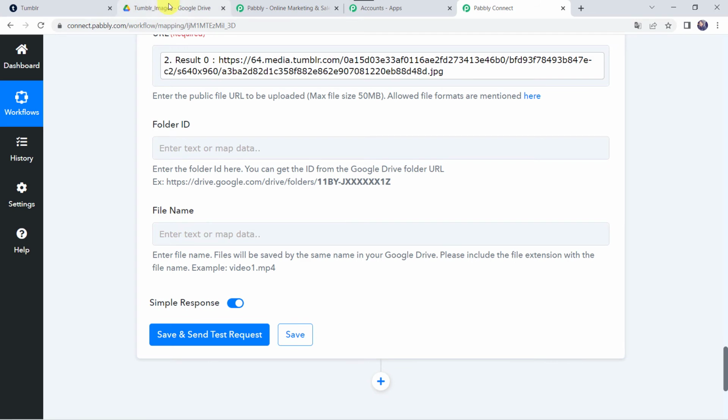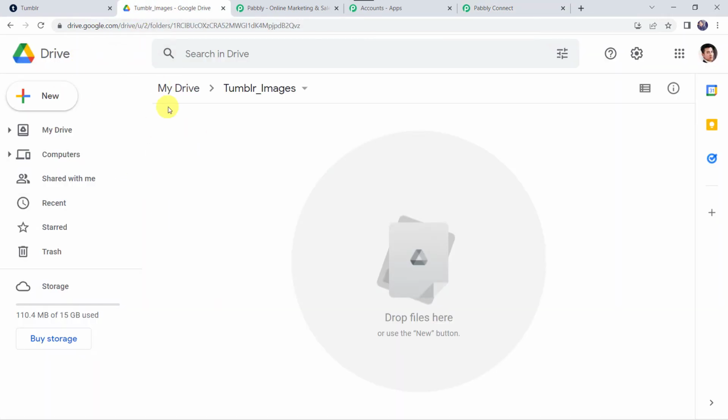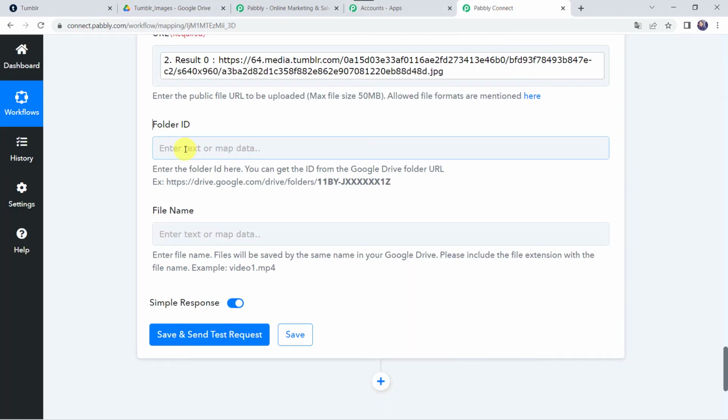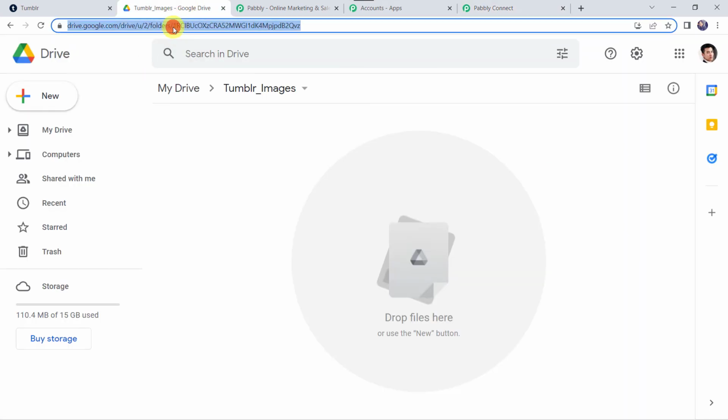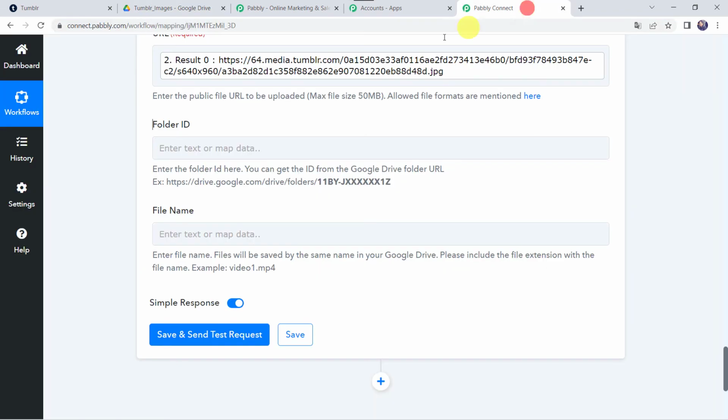So I'll just take you to my Google Drive folder. So this is my Google Drive account where I have created a folder named Tumblr Images in my Google Drive. My drive. So we are going to select the same folder name over here. For that we need the folder ID. So from the URL we are going to get the folder ID. Okay. So I'll be copying this URL from here and I'll be pasting the same URL over here.